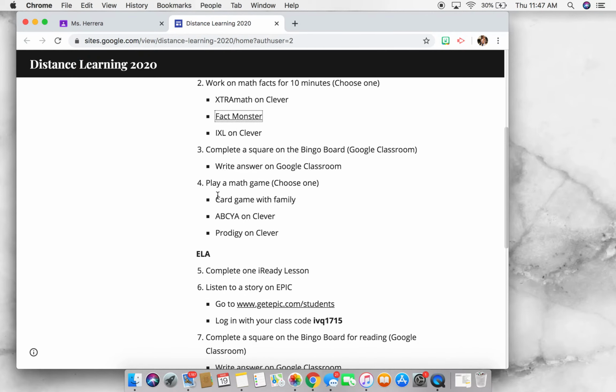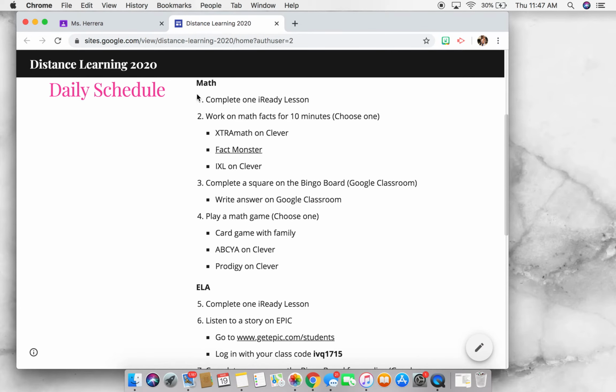Then you're going to go and you're going to play a math game for, let's do like 10 minutes. So you can either do a card game with your family, you can do ABC on Clever or Prodigy on Clever. I want you to just do some sort of math game where you're still working on your skills. And no, you cannot do cool math games. That does not count as math. So that's it for math.